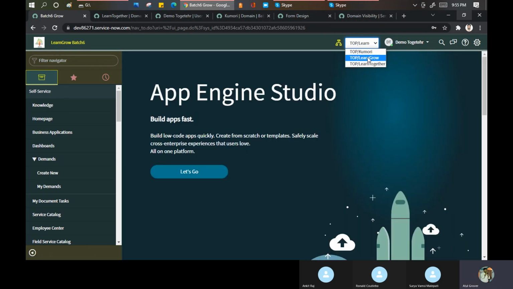It's done until you remove this domain from the user visibility. Until then, it will show. Okay, perfect. That is the thing. Okay. That's okay. Perfect. Ronald, any doubt, any question?